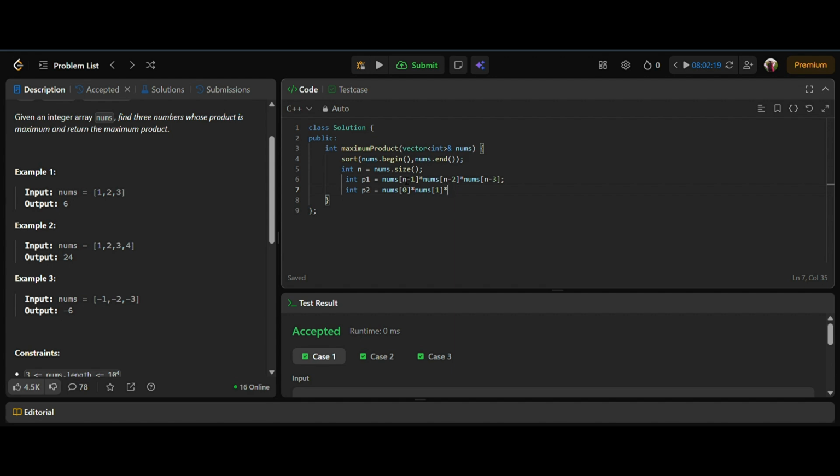So that's why we can't take the sum of any three consecutive numbers, because it will always result in a negative number. So here we'll take, and always the product of any three negative numbers is negative, so that can't be a maximum product.